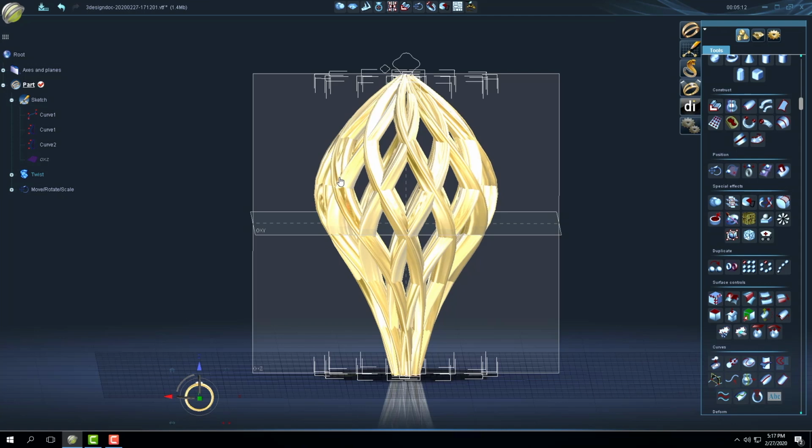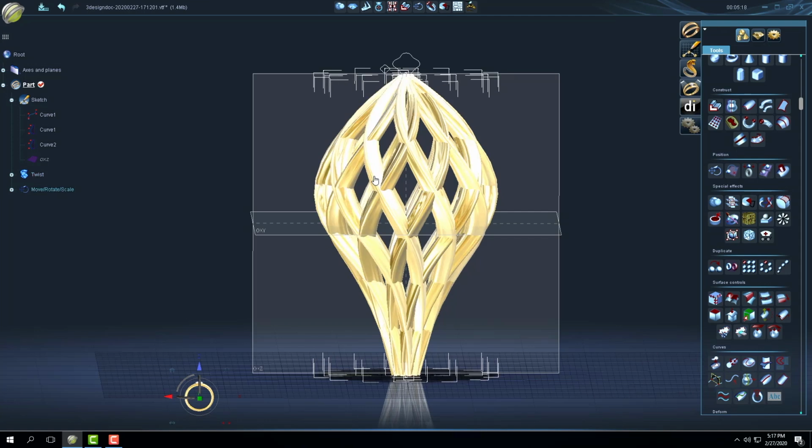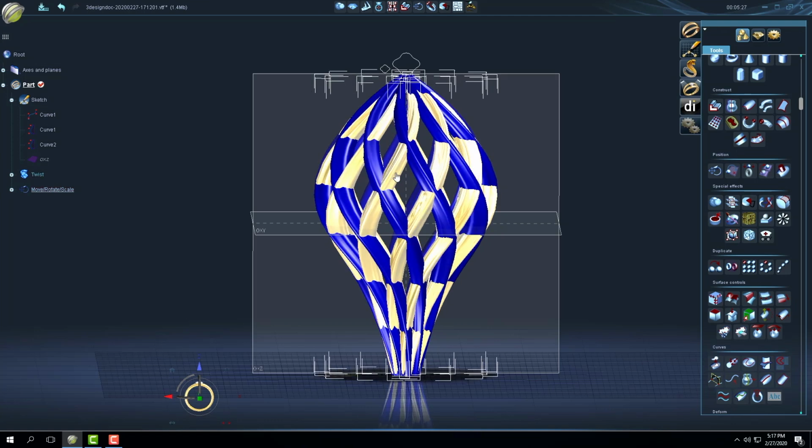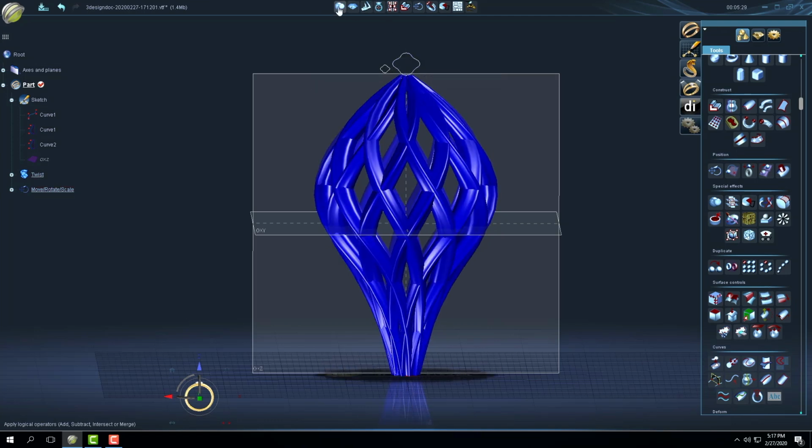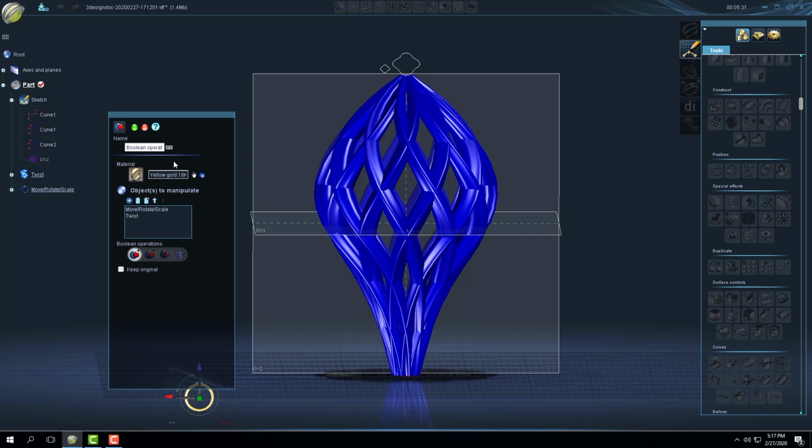If you have two items sharing the same space, it makes it hard to Boolean. The Boolean doesn't know what you want to do, so if they occupy different spaces, you can combine them better. So I'm going to select all these, and we'll Boolean it.